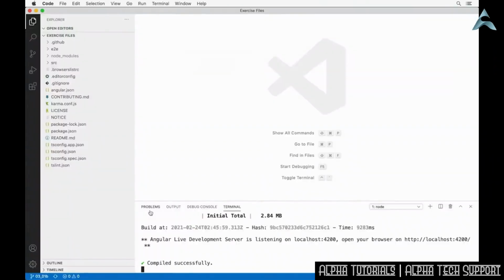Let's add a feature in our app that lets users save the current filter state. There are many ways we could do this, but to keep things simple, I'm going to use local storage.